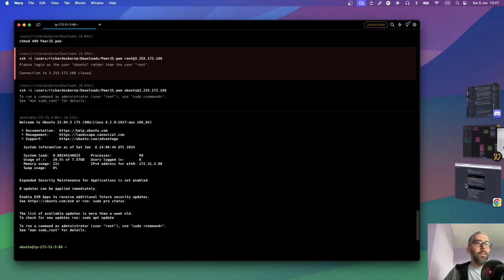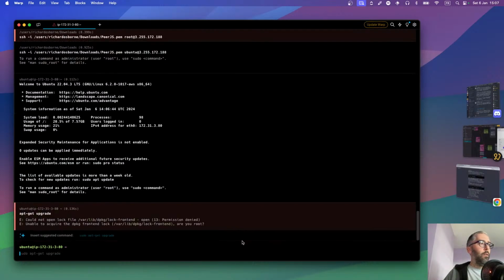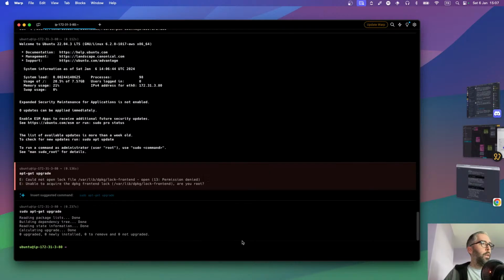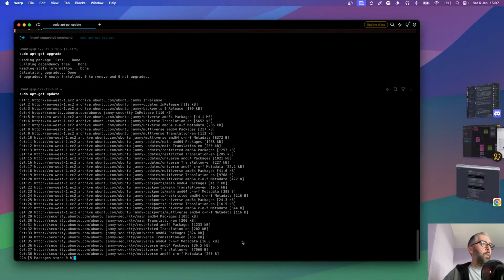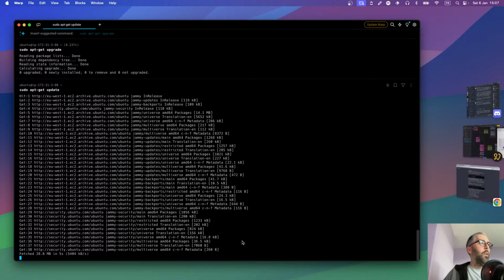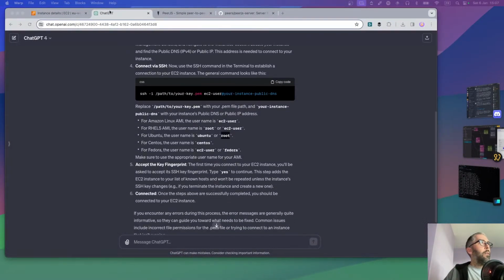So we're going to do sudo apt-get upgrade, because I can be a super user if I want to be. Sudo apt-get update. It's going to update all of the basic stuff that comes with this out of the box distribution of Ubuntu, just to make sure that everything is at the latest version before we get started. And while it's doing that, that's all good.